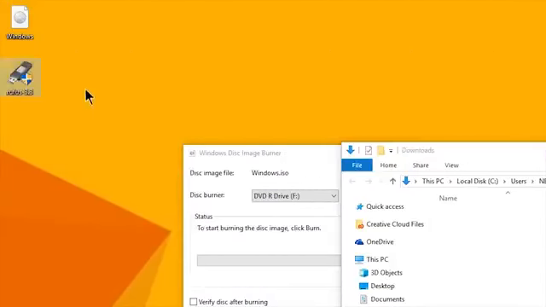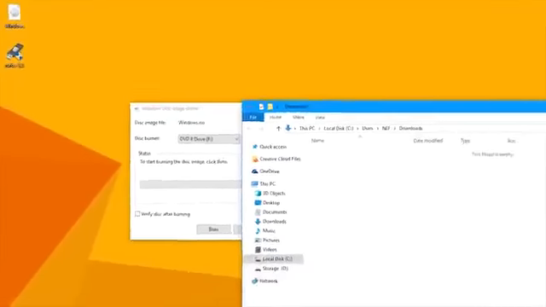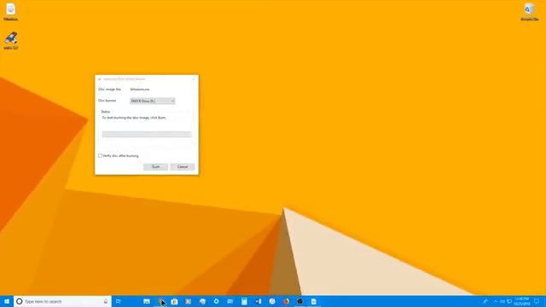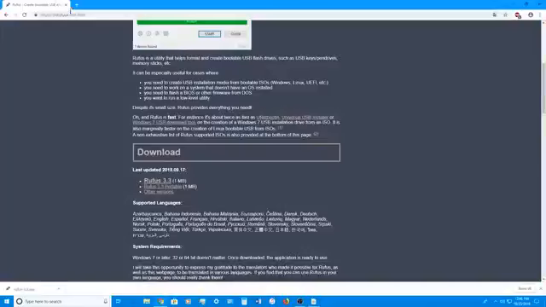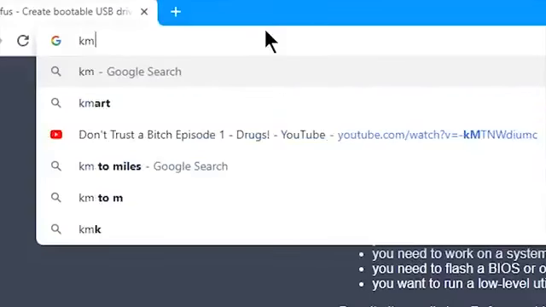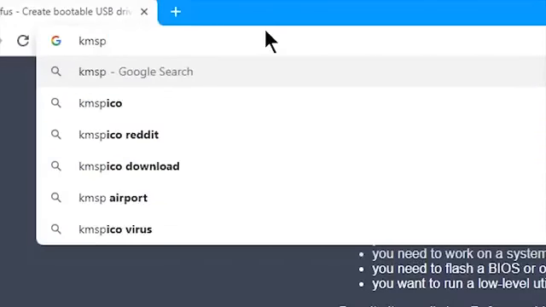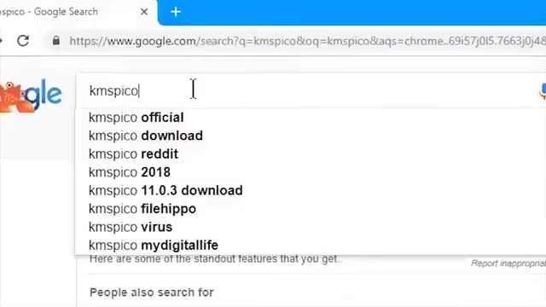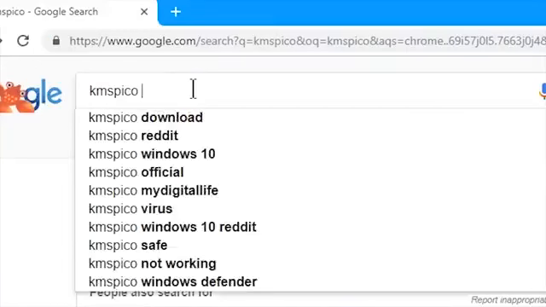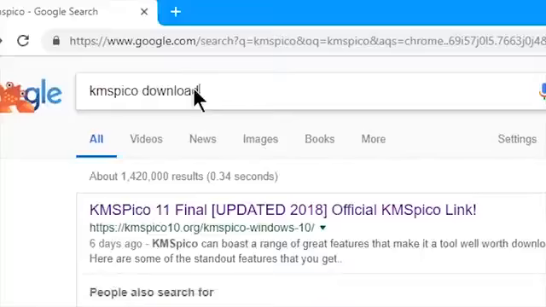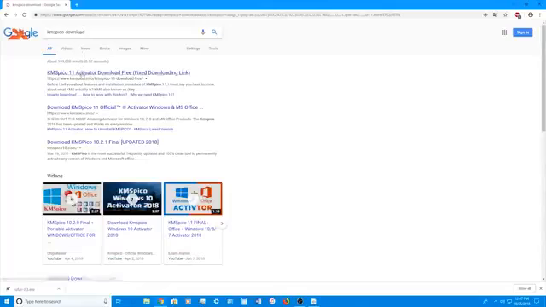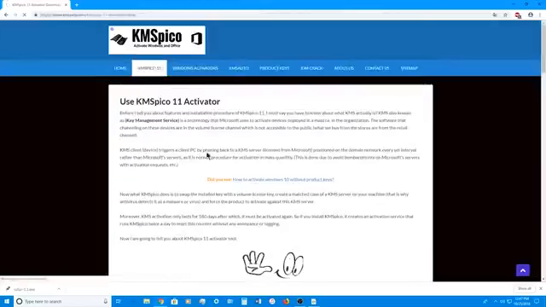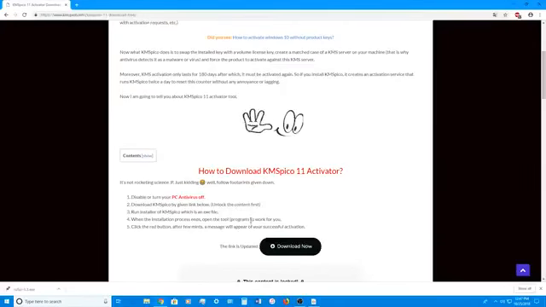The next step is to download a program to activate Windows 10 for free. But if you already have an activation key, or you want to buy one, you can skip this step. Go to your browser one last time and type KMSpico download. There are several websites where you can download this program, but I'm going to show you two of them. The first one is kmspico.info, which is the link at the very top, and click on download now.